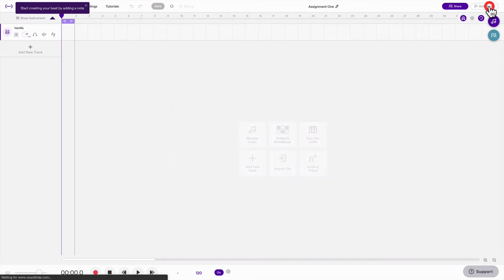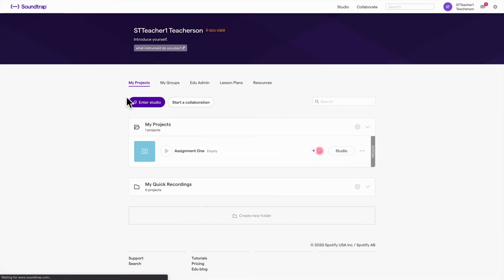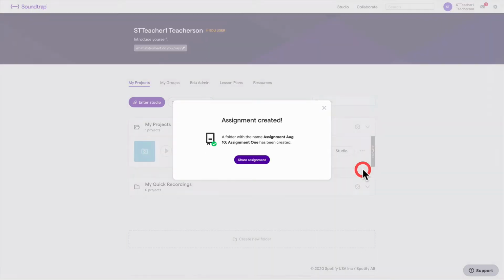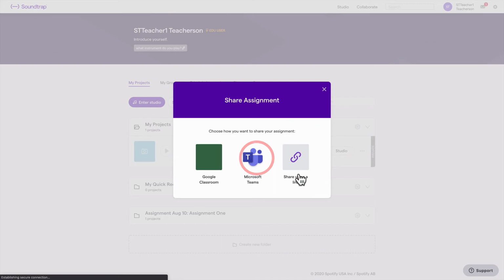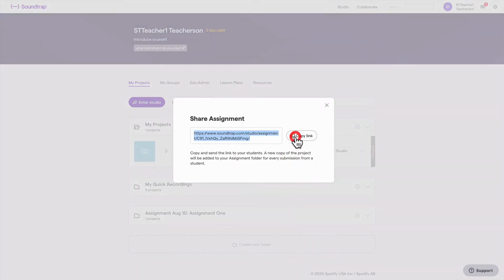I can exit the studio and go back out to my projects page, and now I can create an assignment out of this project. So if I click these three dots, I can see create assignment, share assignment, and then I'm going to take this third option, share using a link. So if you copy that link, that is your magic link. That's what's going to create a copy for your student, put you as a collaborator, and create a new folder.